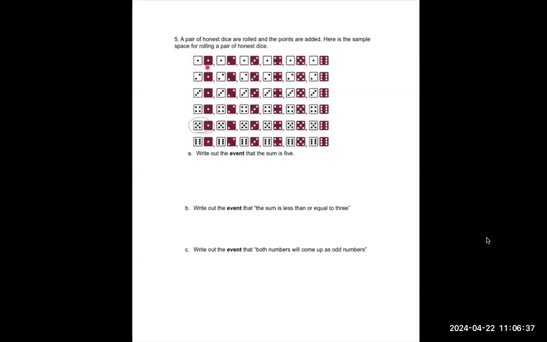Both of them could land on a 1, that's a possibility. The first one could land on a 1 and the second one on a 2. The first one could land on a 1 and the second one on a 3, and so on. This is all the possibilities. Each pair of little dice here is another possible different outcome. If we count them, there's 6 and 6, so there are 36 possible outcomes of rolling 2 dice. Now they say, write out the event that the sum is 5.